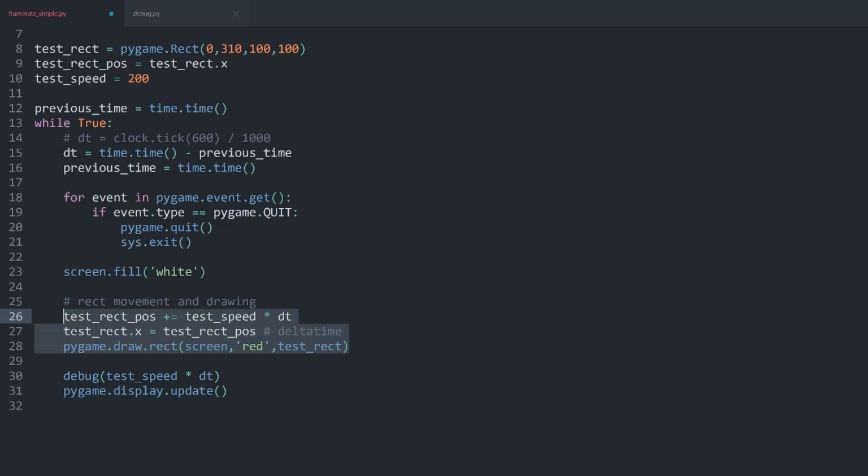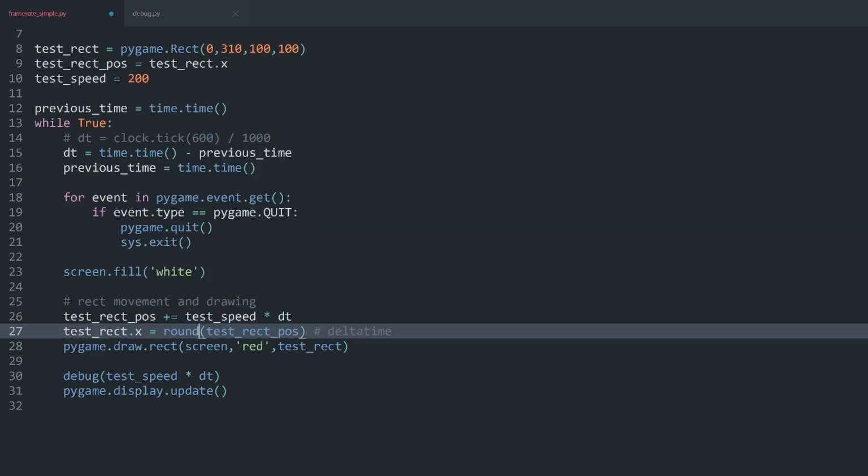So this is working really well. Although there's one more thing that I would like to do. That this test rect position should get a rounding. And the reason for that is, let's say right now this test rect position is 1.6. If we were to just pass this into the position of test rect.x, pygame would turn this 1.6 just into a 1. And it would essentially remove this 0.6.